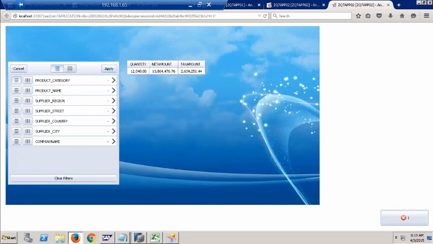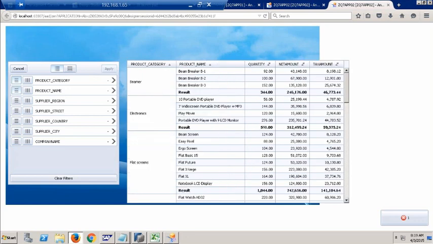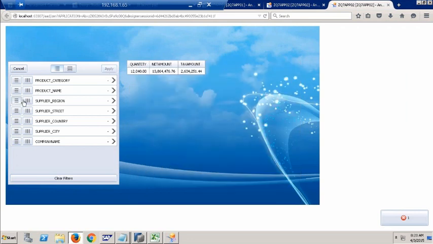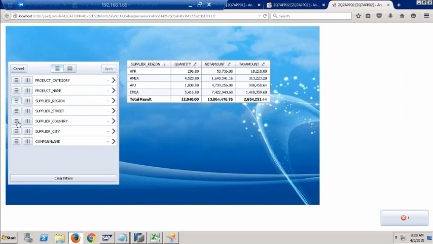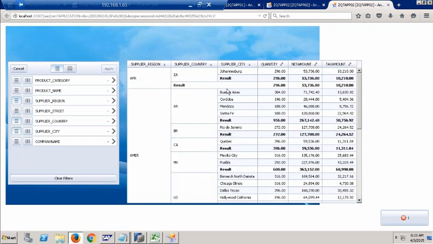I want to go on the product category, and then within the product category again I want to drill down on product name. You got category, and then you get name. I want to remove product category, and then I want to remove name. I would like to go with the region. I would like to go with supplier country. Then I would like to go with supplier city. You can do all the stuff.